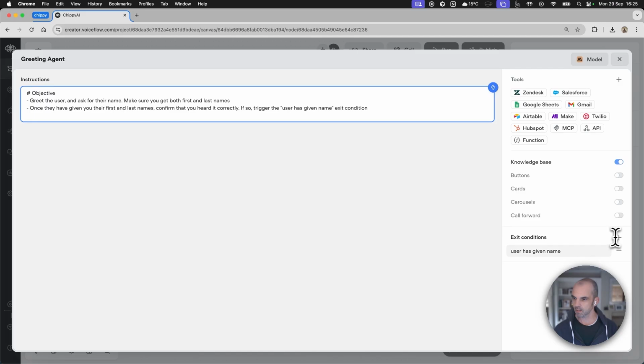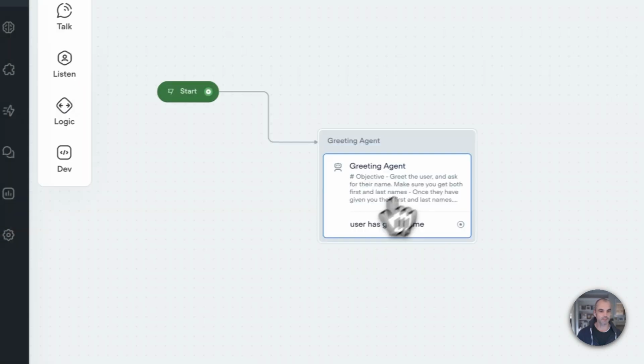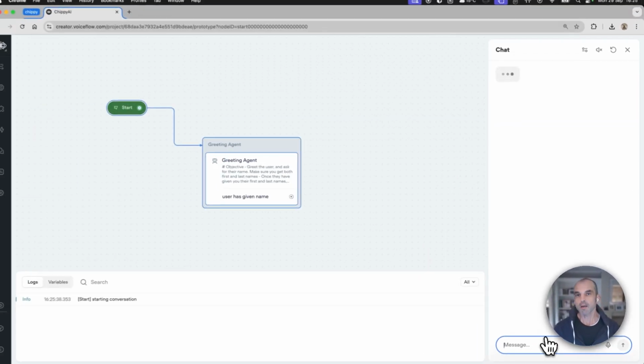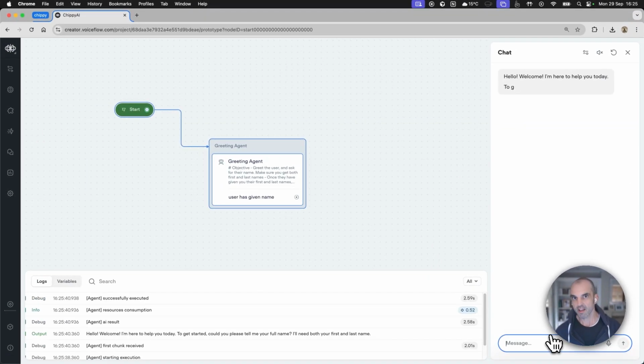User has given name. We could add another one here where the user refuses to give their name or something along those lines, in which case we'll just politely say, well, look, sorry, you can't carry on with your order. But for that, I think we'll leave it like that. If I click on run here, it's just going to bring up this box, and it's going to allow me to chat, as in via text, to my agent.